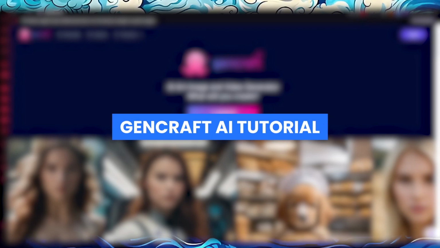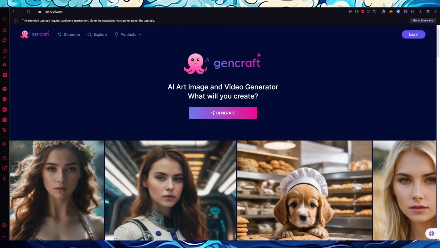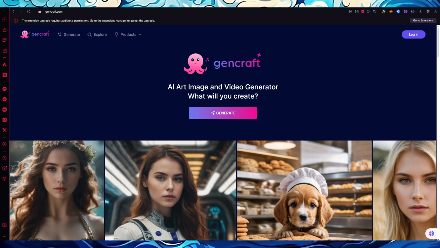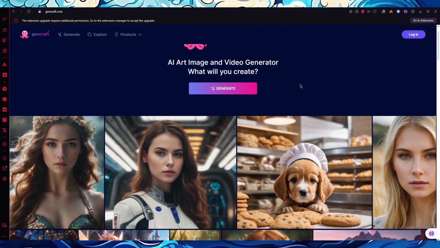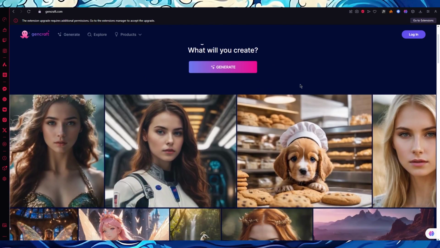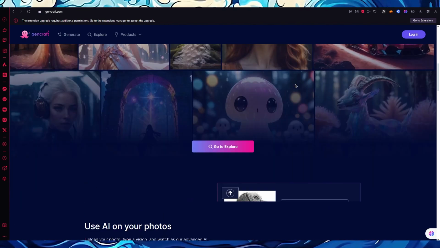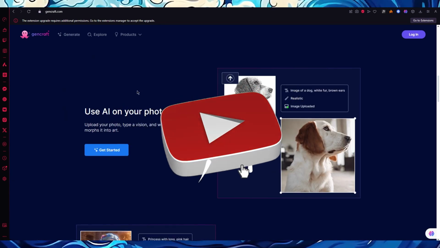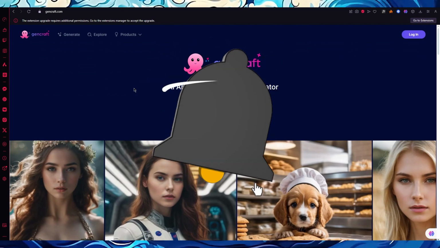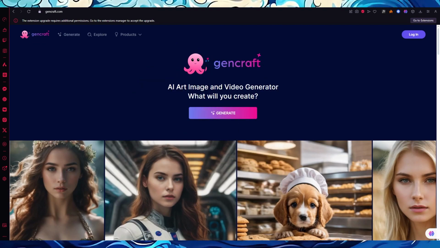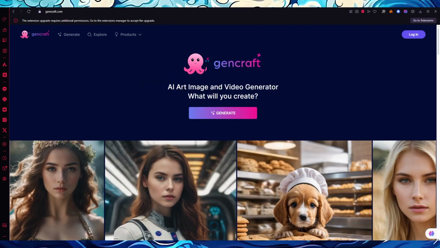Gencraft AI tutorial. In this video, we're going to be talking about one of the most incredible and most used AI software out there to create great AI art images and great AI videos. So we're going to be going through the software called Gencraft, and we're going to be discussing it in great depth. So without further ado, let's get straight into it.